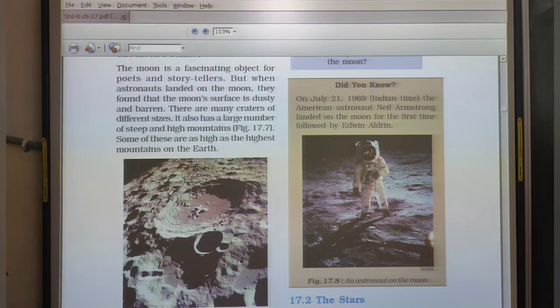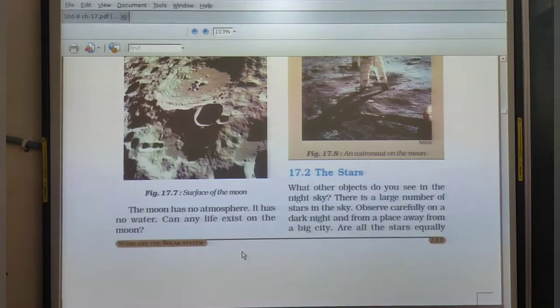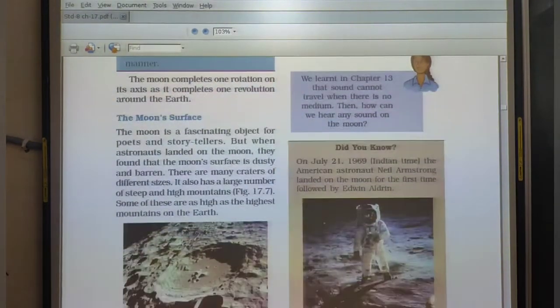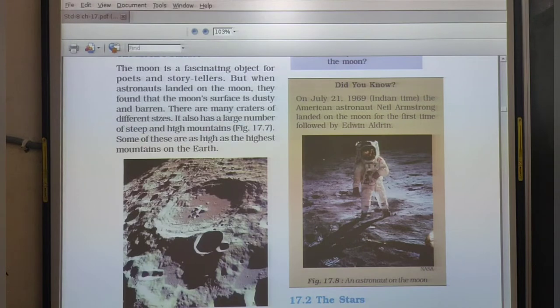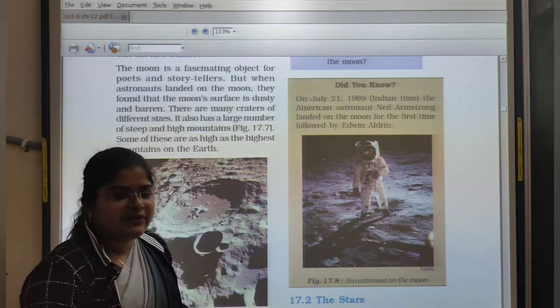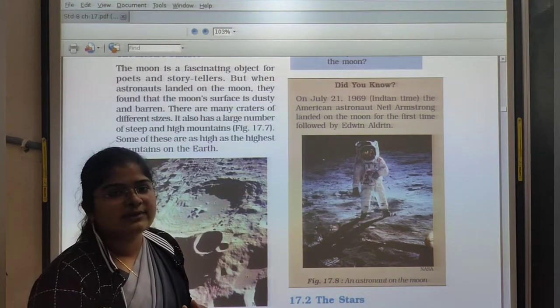Now next, the moon has no atmosphere, it has no water. Can any life exist on the moon? So we know that the moon has no atmosphere and no water. So how is it possible for any living organism to live on the moon's surface?